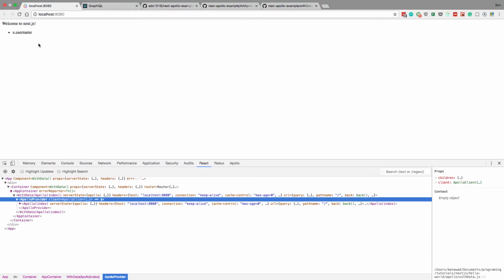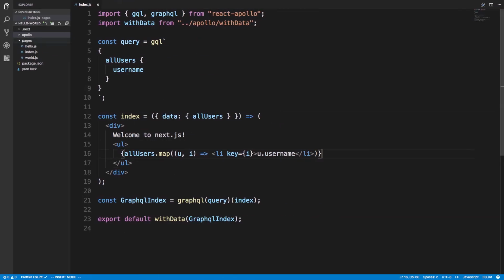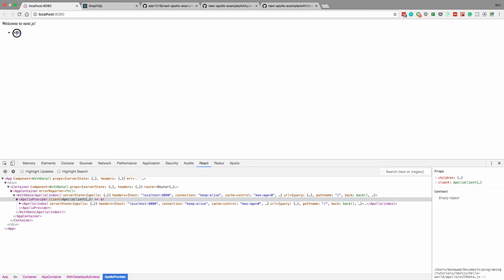So let's just wrap this in an unordered list. Come back over here, u.username. We just need to wrap this in curly braces. Okay. All right, now we see Bob7, nice. So if we were to add more users, we'd see more users pop up.